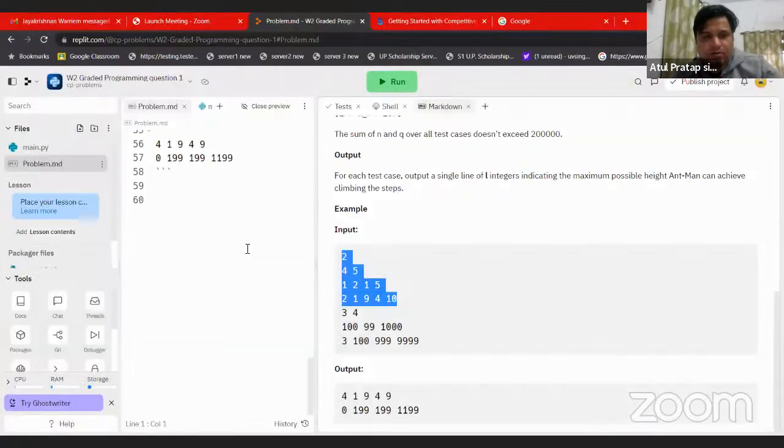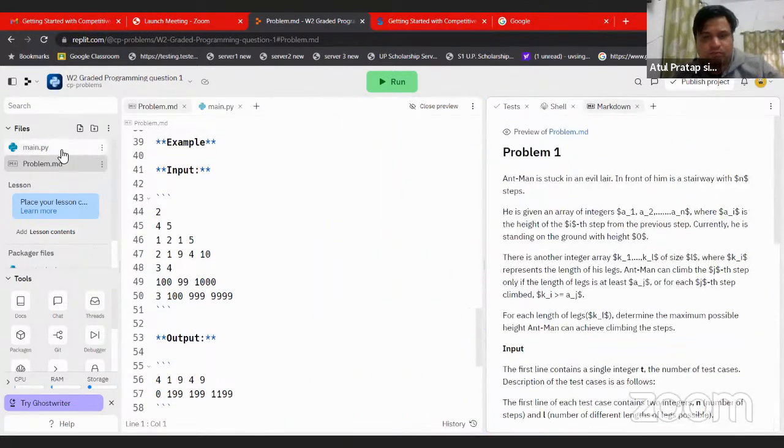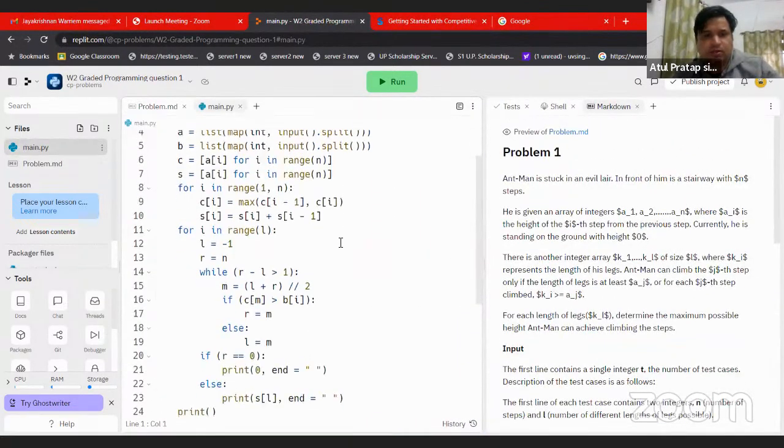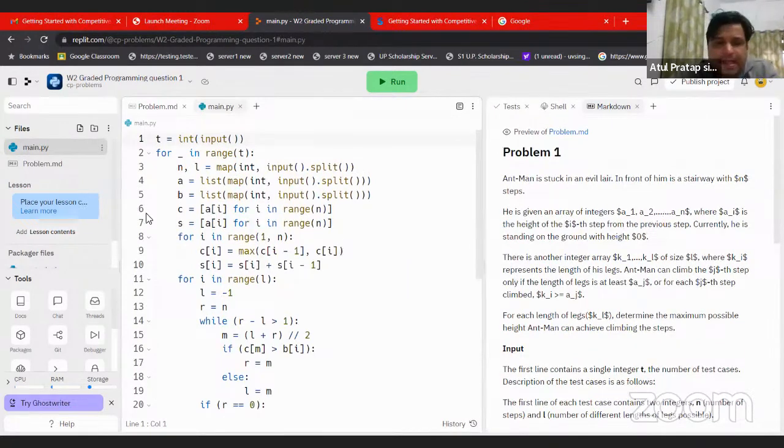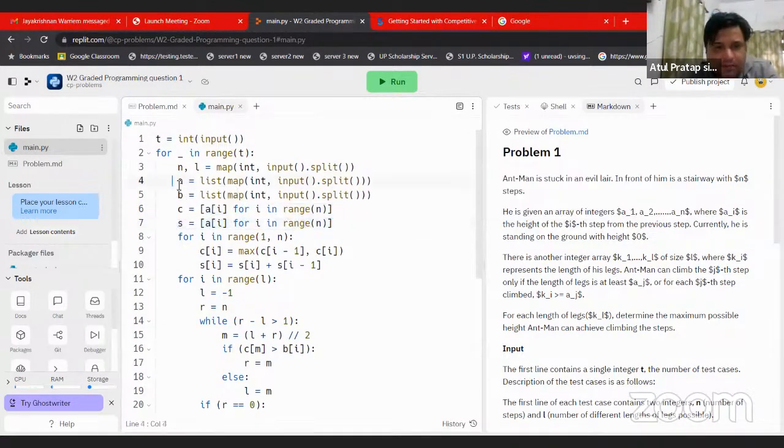So we can also take another example. Yeah, this is the solution for this. Here we have created one list C and S. We just need the value directly from our A list. This A list represents the steps value and the B list represents the leg size.